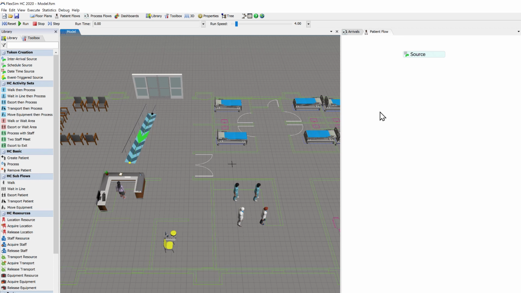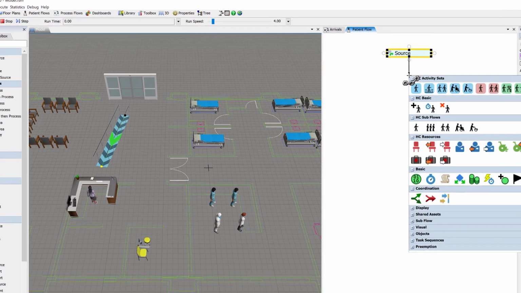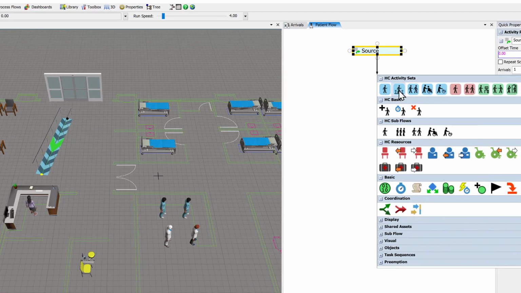Now let's build up our patient process flow. Rather than use single activities, I'm going to use sets of activities to speed up the modeling process. And rather than drag activities from the library on the left, I'm going to take advantage of the quick pop-up library. I'll begin by dragging a connector from the source down and release. The quick library pops up. I'll choose this activity set.